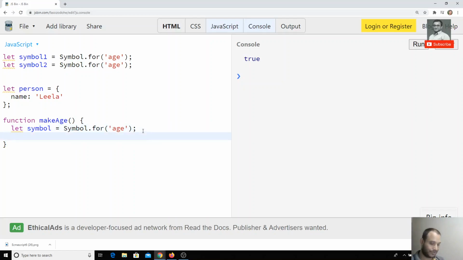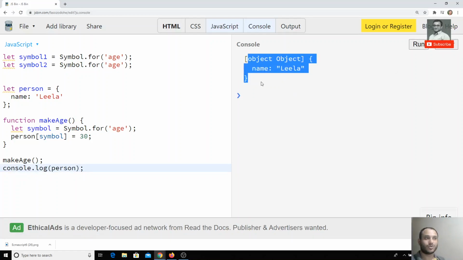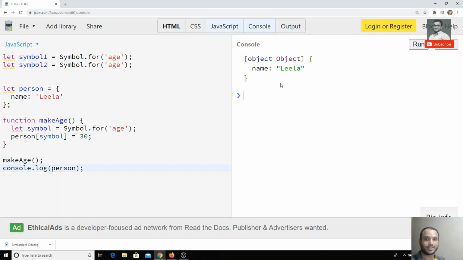Now I will insert that into the person, symbol equal to some age, and call this method. Then I will print the person object. If you check the output, you will get only the name, Leela, but not the symbol. We already know from the previous video that symbols will not be displayed directly. To access the symbol, we would use it directly, but here the variable is inside the method, so we cannot access it.